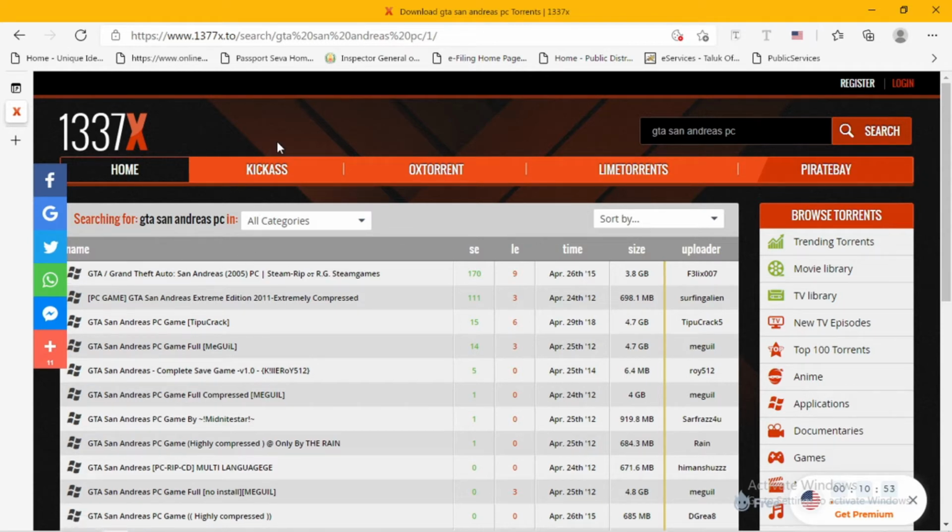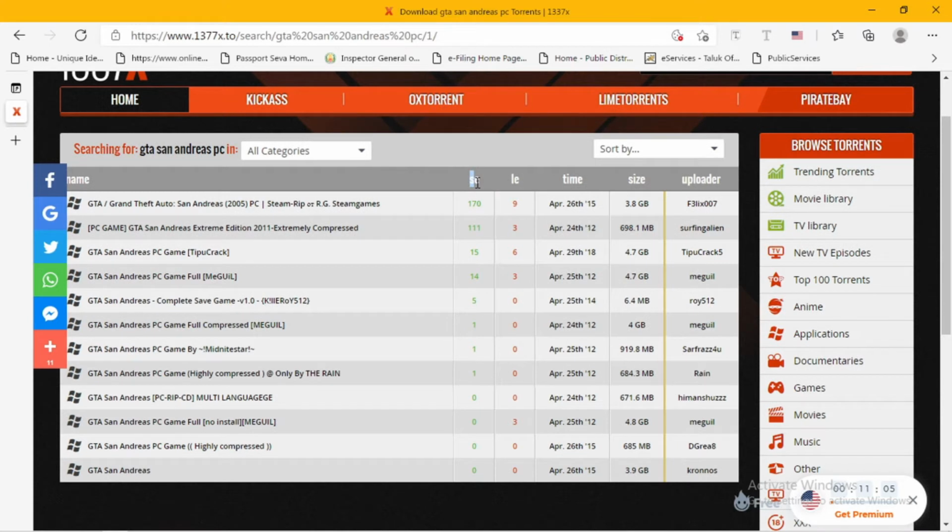You can just see there are S for seeds and L for leech. The one with good seeds and leech is the one we are going to download. And there is another thing with 111 and 3. We are not going to download that.